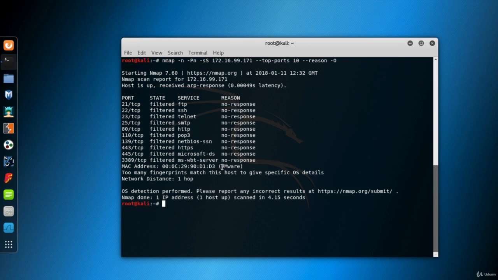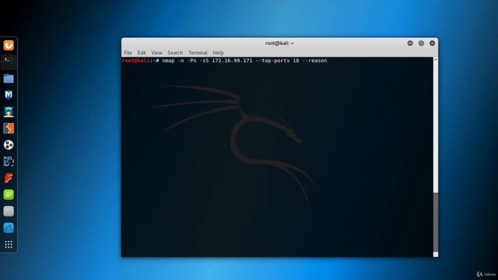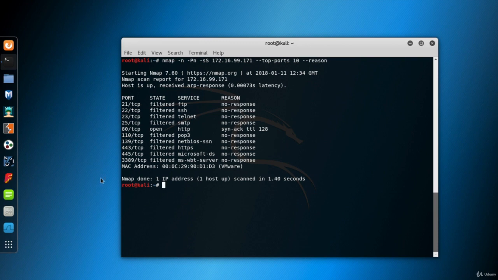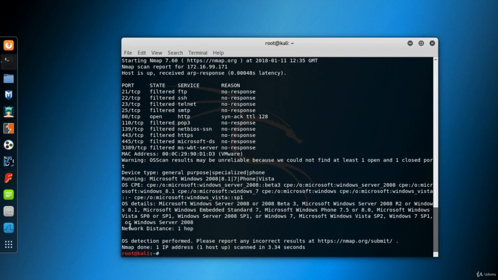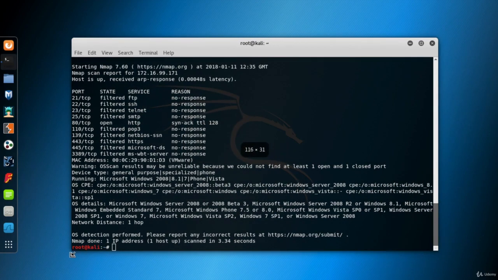Now in the terminal screen, I want to run a SYN scan for the Windows system's top 10 ports. Here we have an open port now. So let's repeat the scan with the OS detection option. Now we have the OS detection result.